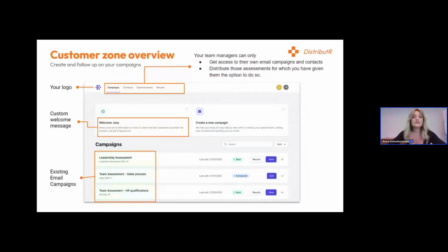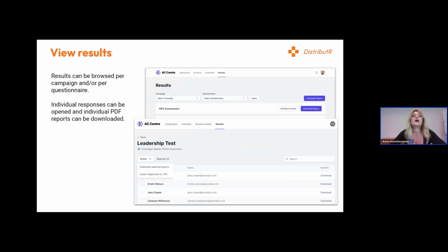And when they send out a campaign, the invitation template, so the email, can be pre-created by you. You can decide what information goes in the body of the email, or you can fully pre-create it for the team managers so they don't have to create it themselves, or you can leave it up to them and give them creative freedom. And in here, just as I mentioned, we have the campaign status: which ones are sent, which ones are scheduled, and which ones have ended.